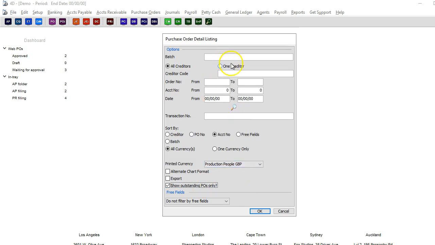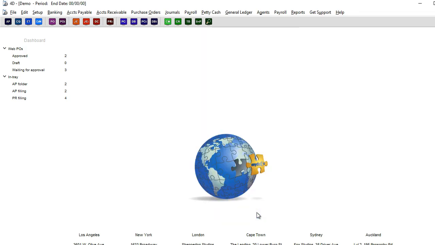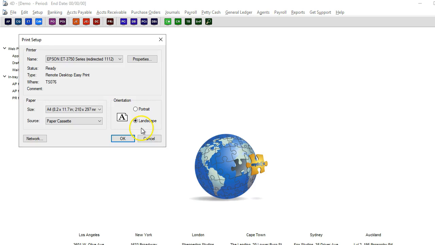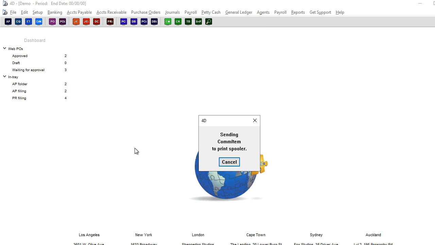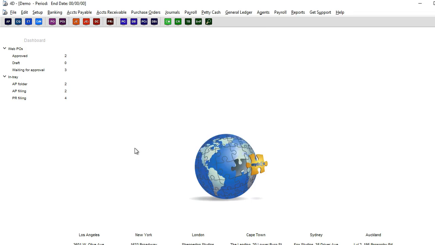Of course you can choose other filter options. Perhaps you want to just look at one particular supplier. But for now I'm going to click OK on show outstanding POs only, and the report that will come back will take just a second. I'm going to click OK, and I'm going to select print preview and select OK again. OK, and the report that will be displayed will show what POs are outstanding and the current balance.